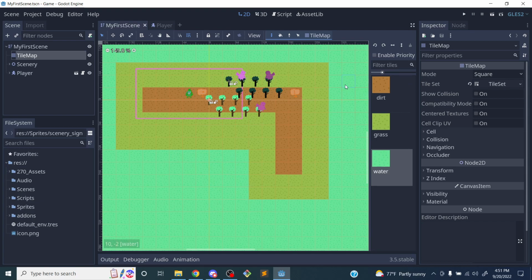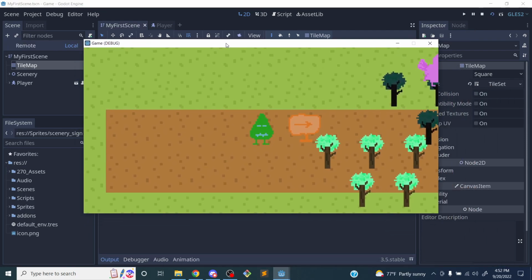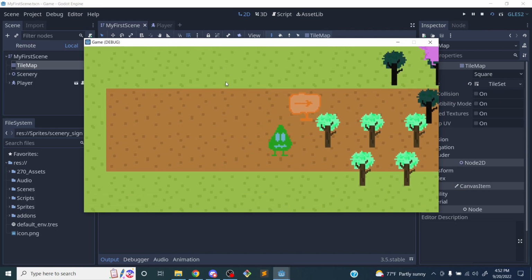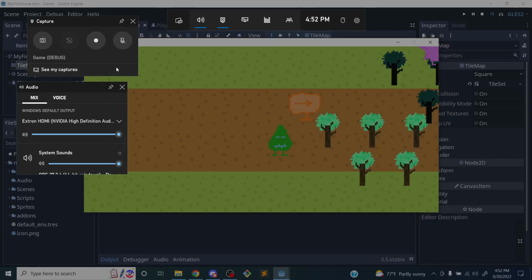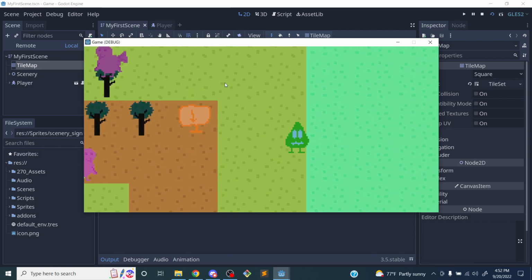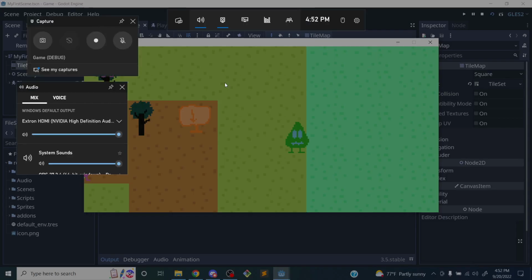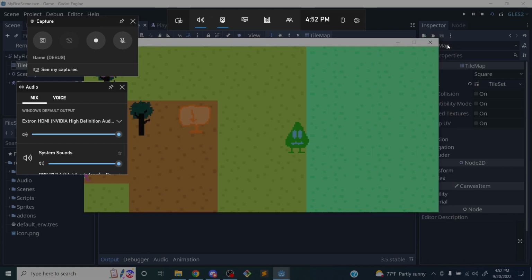So I'll do some documentation real quick. I'm going to run the scene and I'll just show a couple different parts. I'll show the player on his little dirt path. Let's open up the game bar, hitting Windows G, and I'm going to take a snapshot here. And then we can just show the water here. Okay, so that's good enough to show the progress.